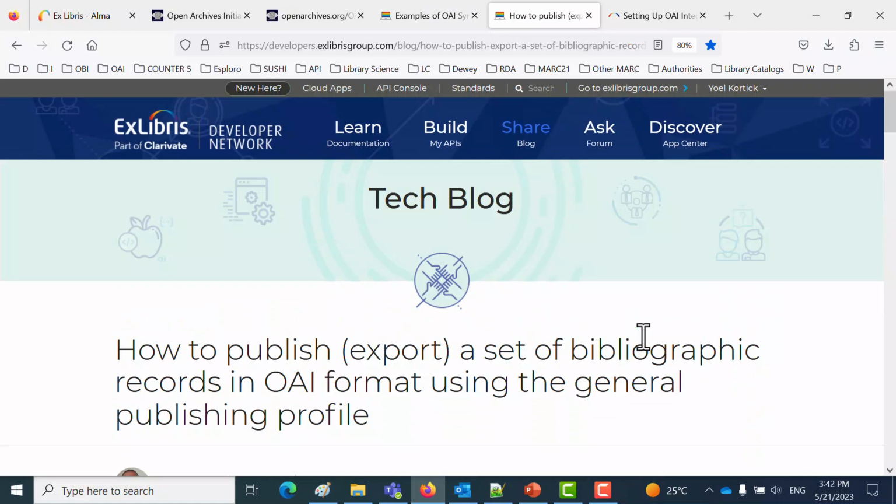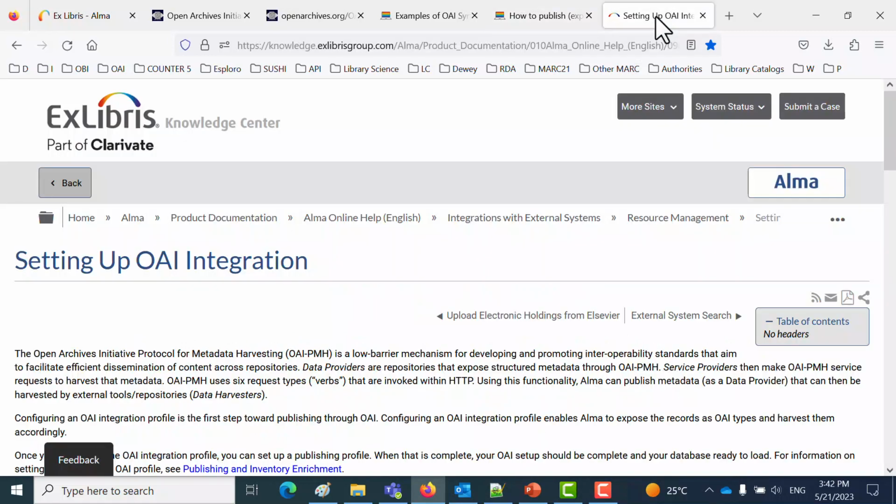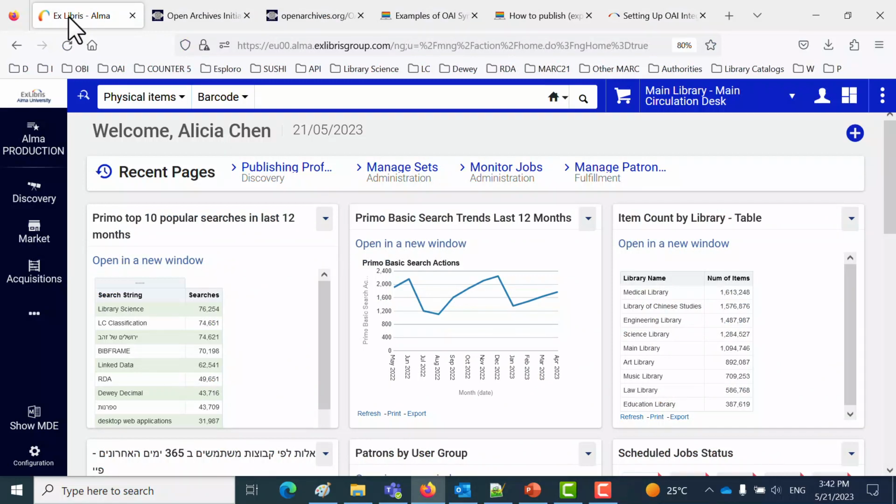It's also recommended to see the blog, How to Publish a Set of Bibliographic Records in OAI Format, as well as the online help setting up OAI integration. And again, reference to all of these pages is located in the description of the YouTube video.